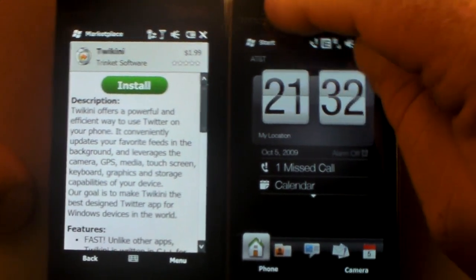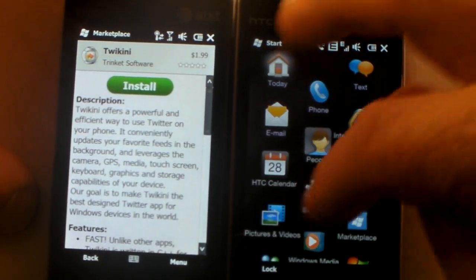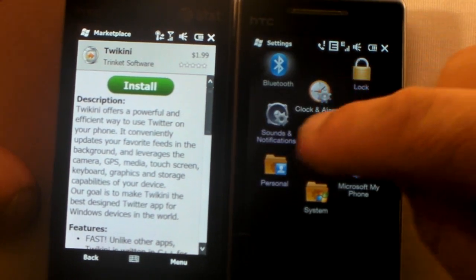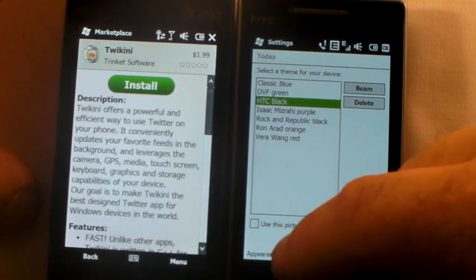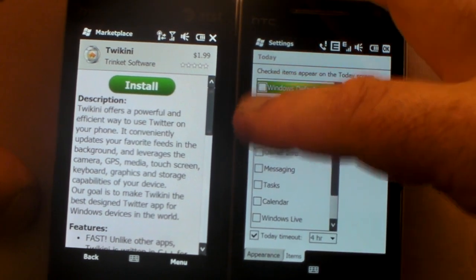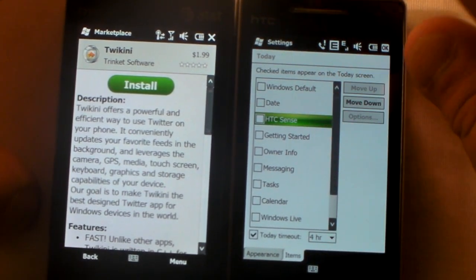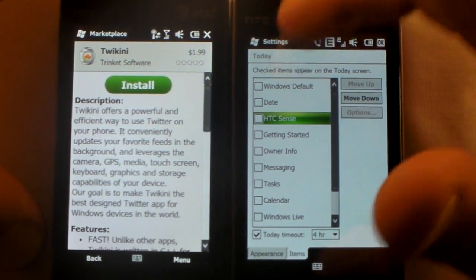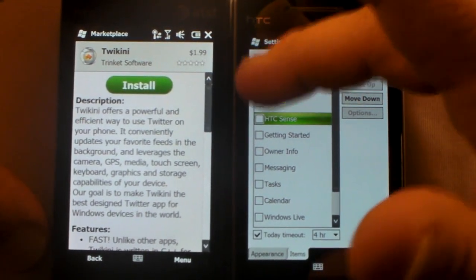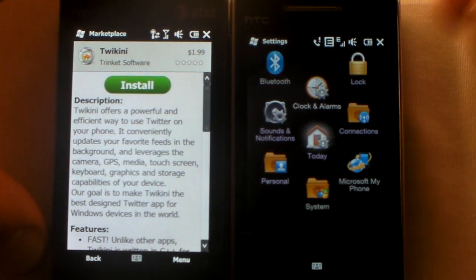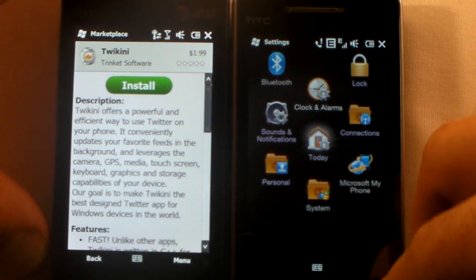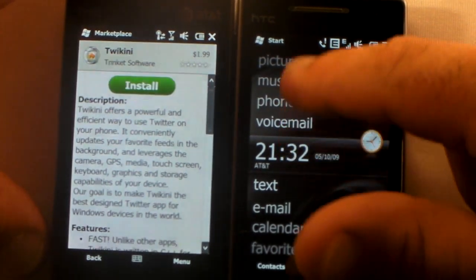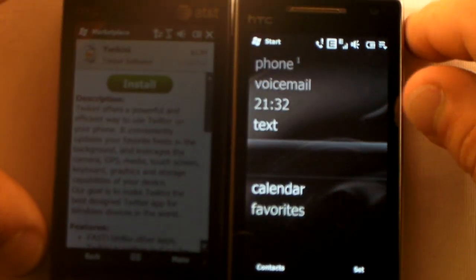But real quick, I'll show you. We're going to multitask here. Go here to Settings, All Settings, and go to the Today screen. Go to Items, take off the HTC. On the Touch Diamond 2 it says Sense, but on the Pure it says TouchFlow. Go to Windows Default, hit OK, X out of there, or we can just hit the Home button and get there. And there's Windows Mobile 6.5, like I showed you the Today screen.